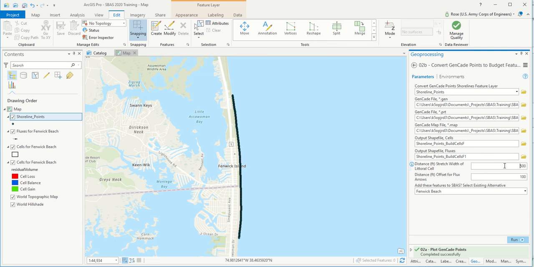Then we have two additional parameters. These are just arbitrary numbers to help us sketch our littoral cells. So the first one, my parameter is 500. This is going to represent the overall width of my littoral cells, and the parameter of 100 is going to let us know the distance between my sediment flux arrows in the model that we're going to draw when we click Run. And this is optional, but I already had an alternative created named Fenwick Beach. If you want to add it directly into your sediment budget, you can select this option before clicking Run.